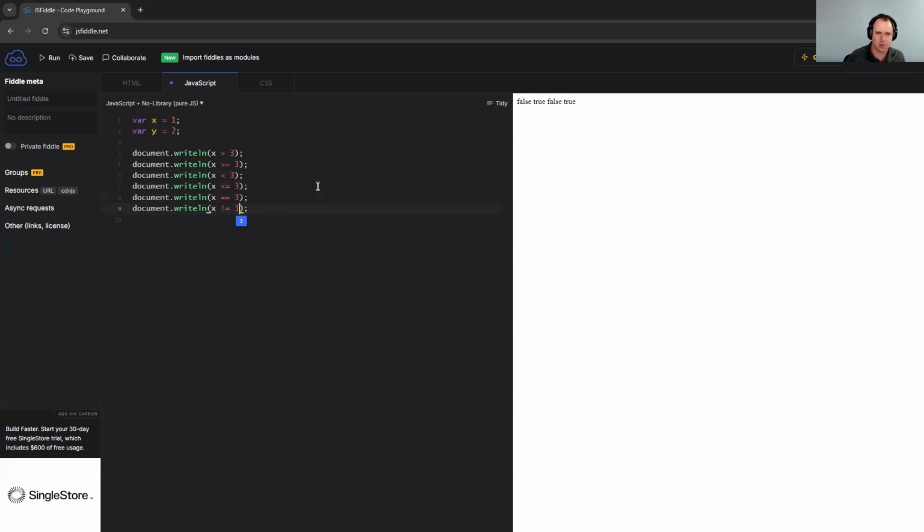Yeah, it's okay, JS Fiddle. You don't have to tell me a suggestion when I type a number. So we're going to compare all of these values to 3. I'm going to get rid of Y here because I don't need it.